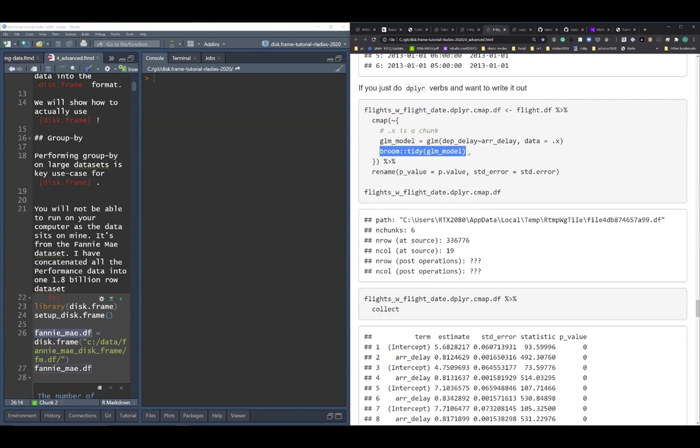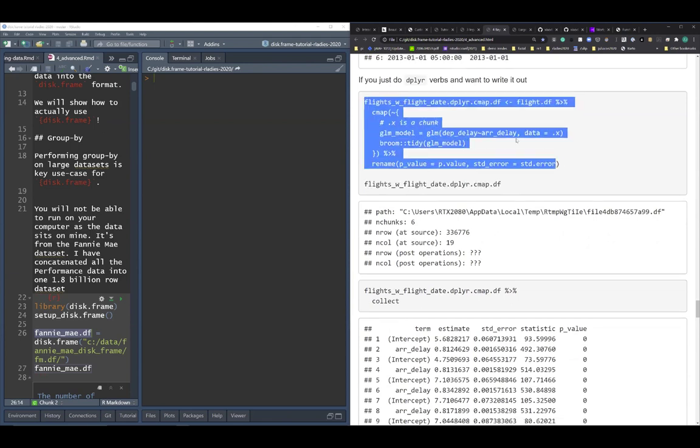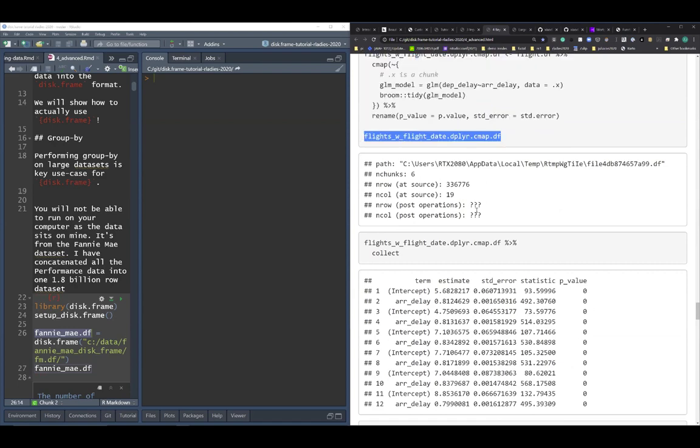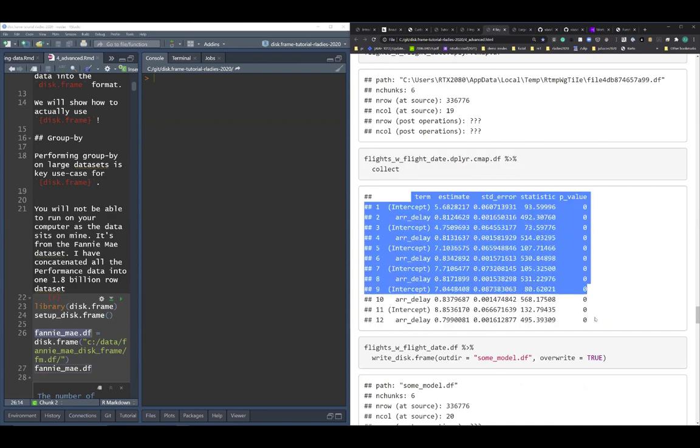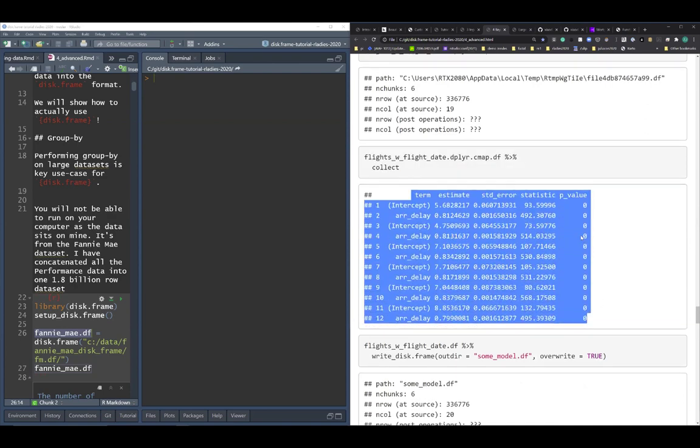And you can see this is where disk.frame is more powerful than other systems, because it allows you to use arbitrary R functions, as I mentioned before. I've done that, and then I want to rename the p-value column and the standard deviation column. And that's it. You can see here I haven't called collect. This one is just another disk.frame, and then I can collect on it. You can see it brings back all the parameters of the broom model fits.